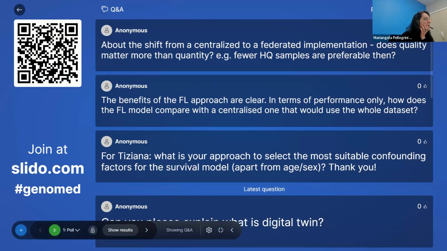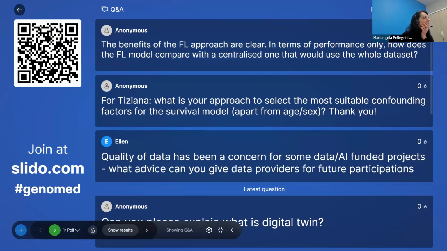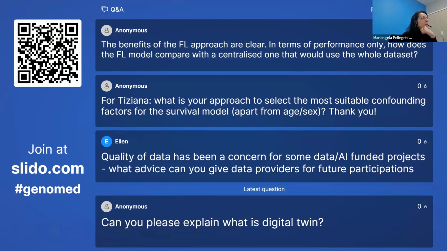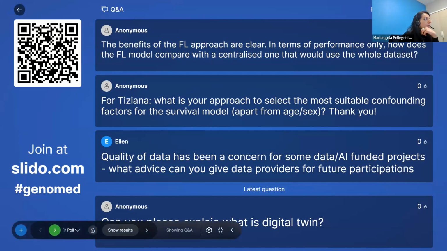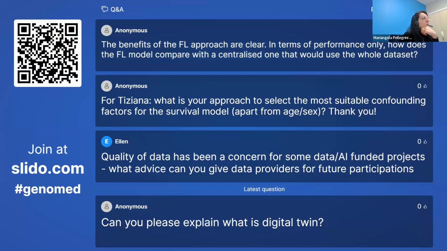The benefits of the FL approach are clear in terms of performance only. How does the FL model compare with the centralized one that would use the whole dataset? The aim of the FL implementation is to achieve more or less the same results as a centralized one with the whole data set.